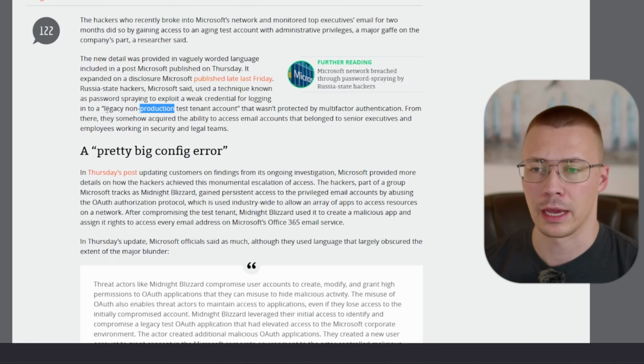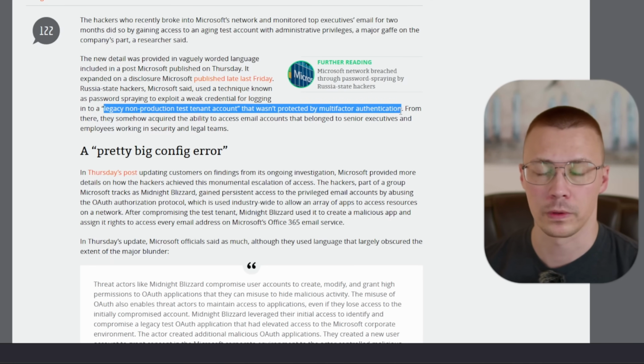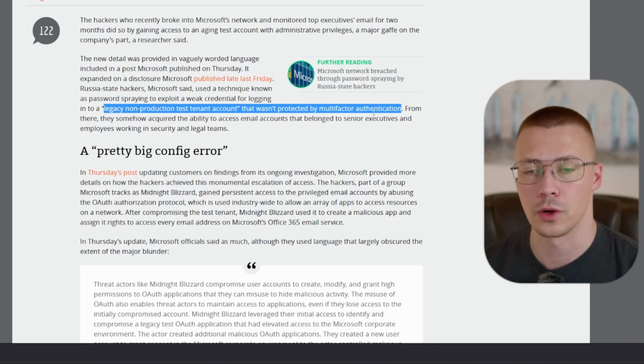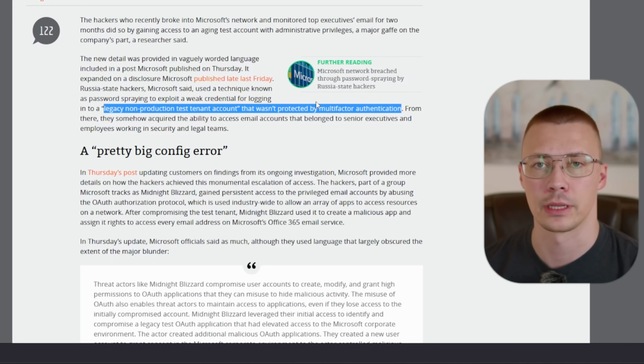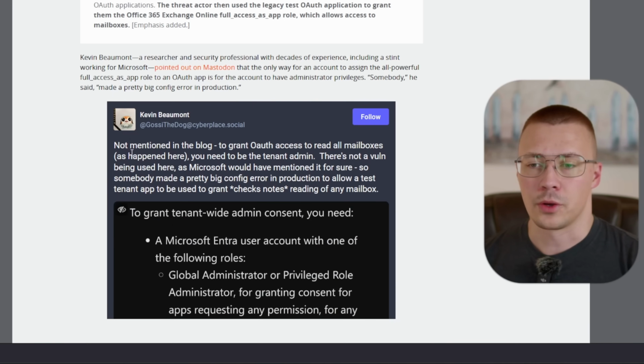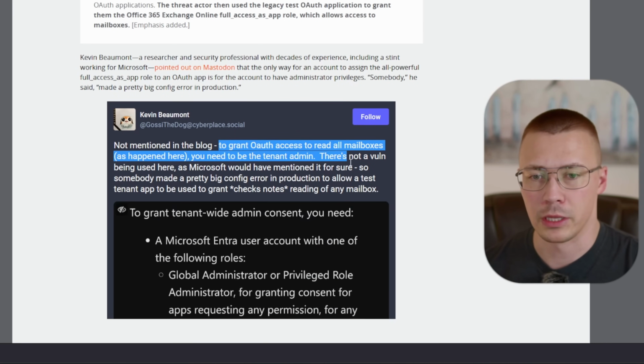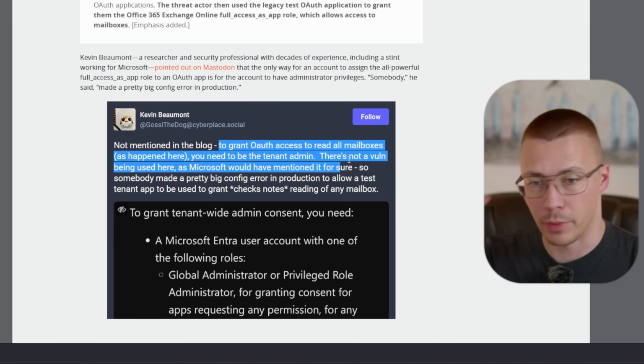And when you have accounts like this that have wide admin access, it's not monitored, there's no two-factor authentication on anything like that. And in this case, there was no multi-factor authentication on the account. This should have never been on a production server. And I mentioned here, not mentioned in the blog, that to grant OAuth access to read all mailboxes, you need to be the tenant admin. There's not a vulnerability being used here, as Microsoft would have mentioned it for sure.